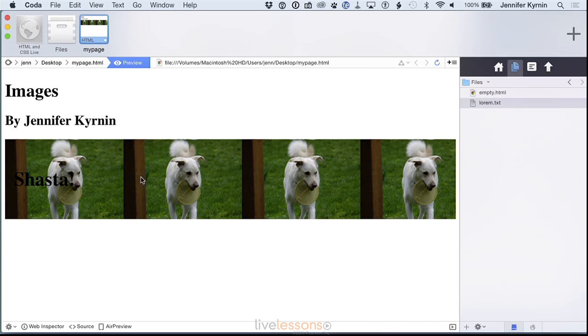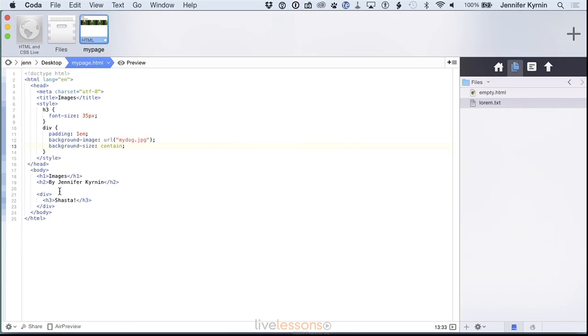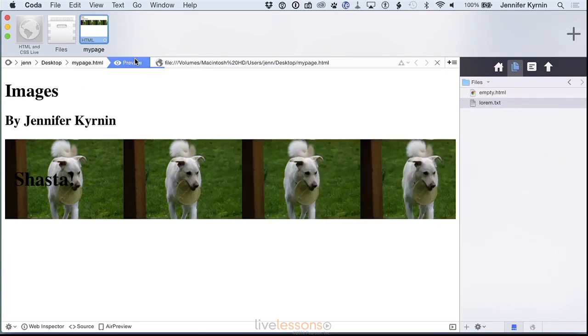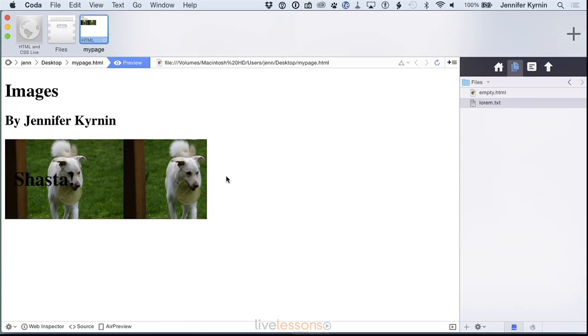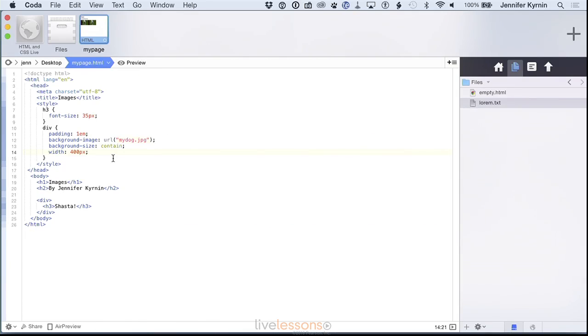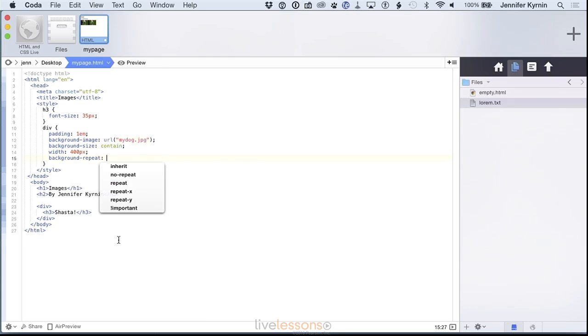Now we have Shasta bouncing across the screen inside this div. Now, the reason that there's 4 of him is because the div is taking up the full width of the screen. So we can change that width so that the div is taking up less of the screen by saying width 400 px. But Shasta's still duplicated. So we want to change the background repeat.